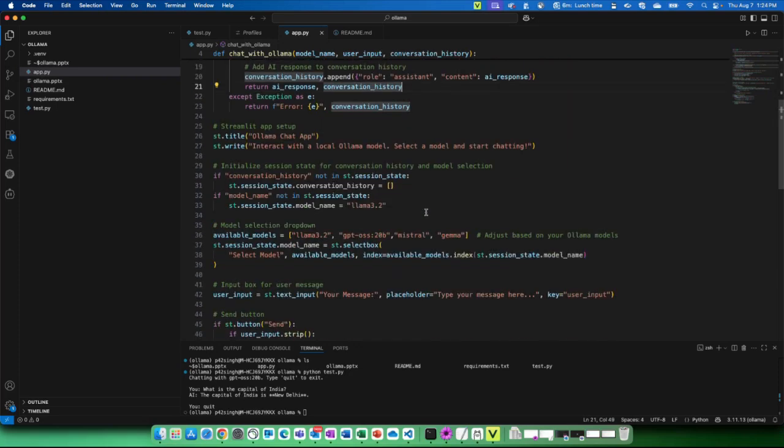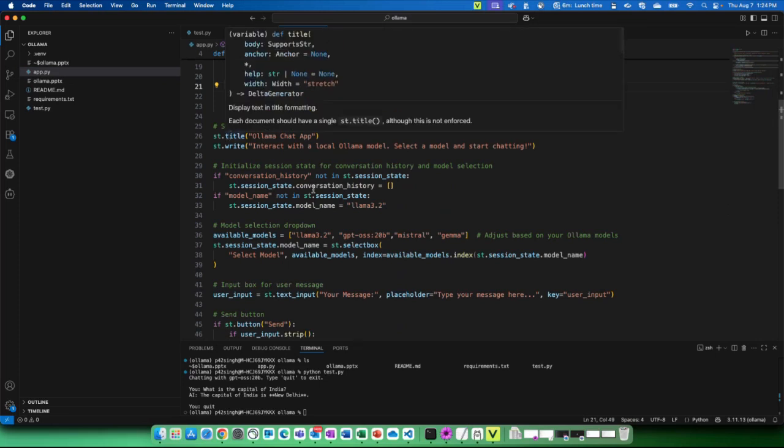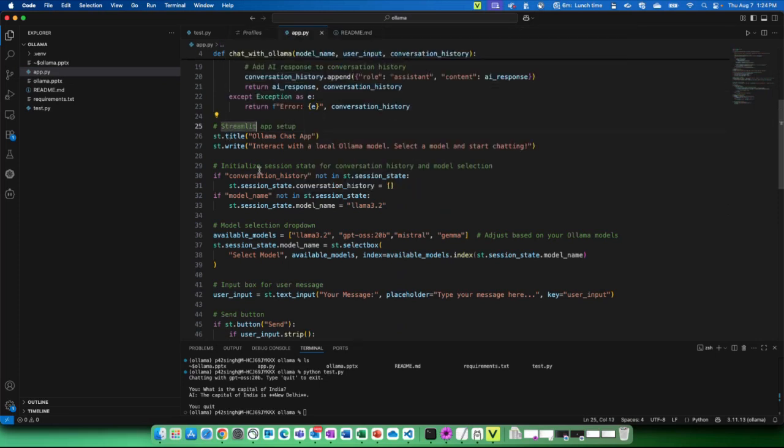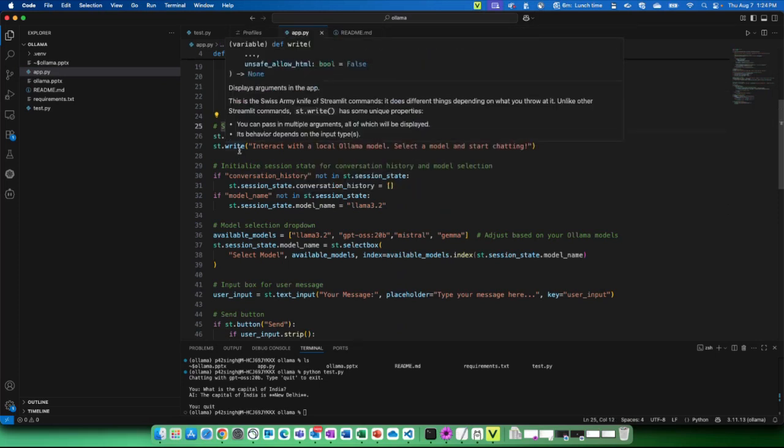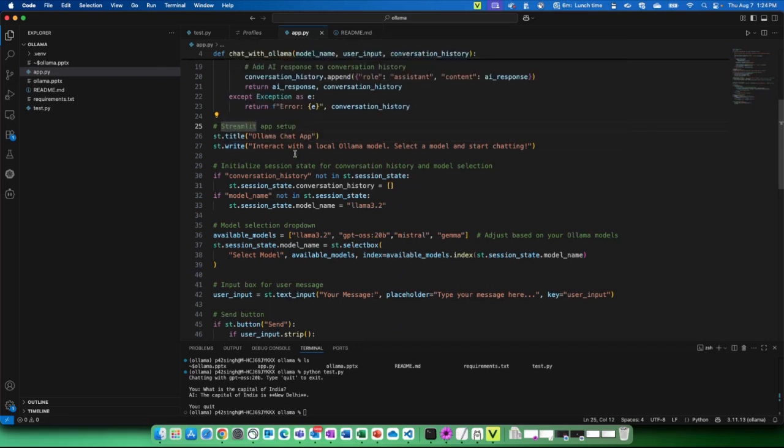Now here you see we are setting up the front end, which is the Streamlit application, or the GUI. Here we are setting the title of our GUI. This sets the name, or you can say the title, and the description. The title of the app is Ollama Chat App, and the description says: interact with a local Ollama model, select a model and start chatting. That is the message we are going to display on our front end.